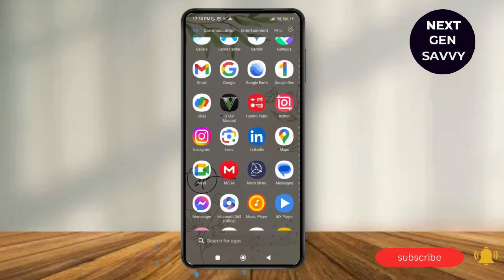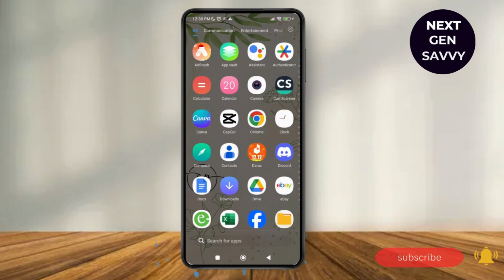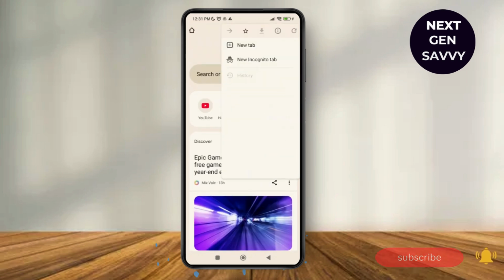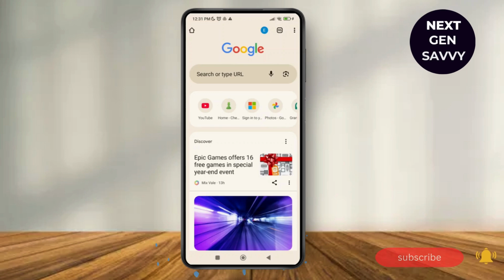Now to change the language in Google Chrome, simply first of all launch the Google Chrome browser on your device. As you do that, make sure that you're logged into your account. Now tap on the three dotted lines at the top right corner of the screen and then tap on Settings.